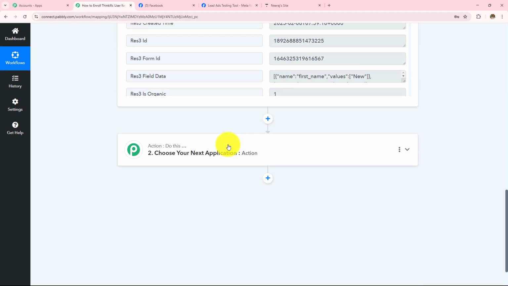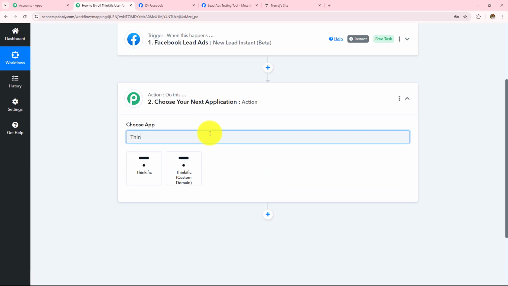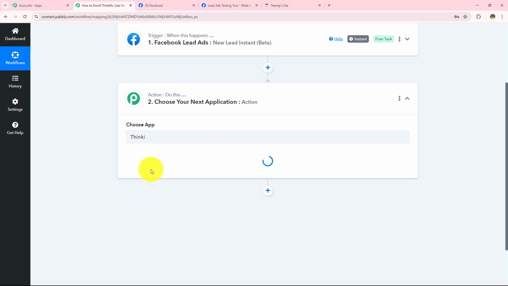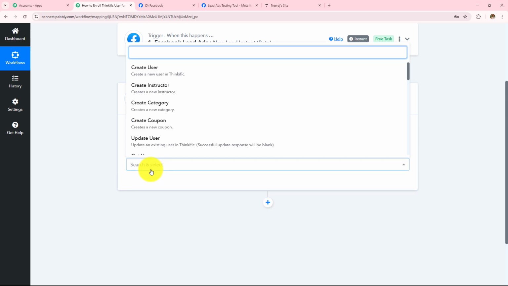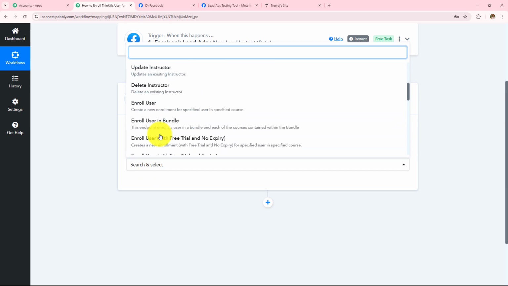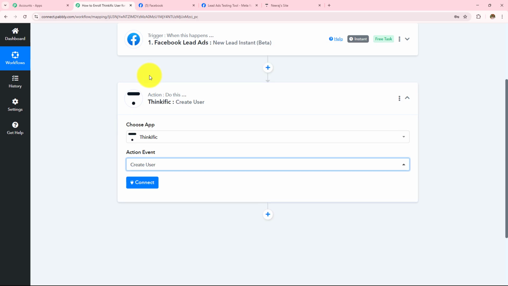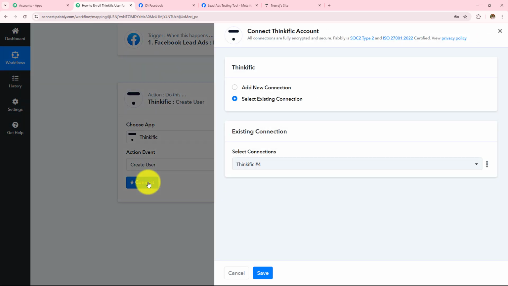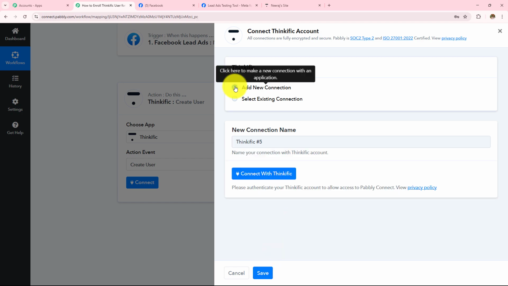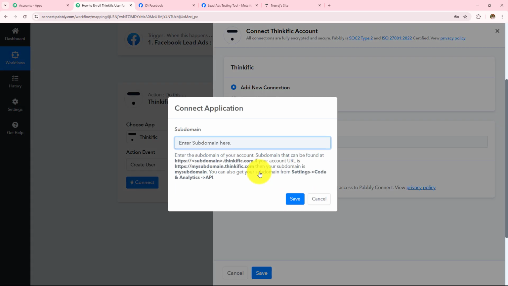So then in my action application, I'm going to take Thinkific. And then in my action event, first I need to create a user and then enroll that user. So first I'm going to take my action event as create user and then click on this connect. If you have an existing connection, click on save. If you don't have one, click on this add new connection, click on this connect with Thinkific.